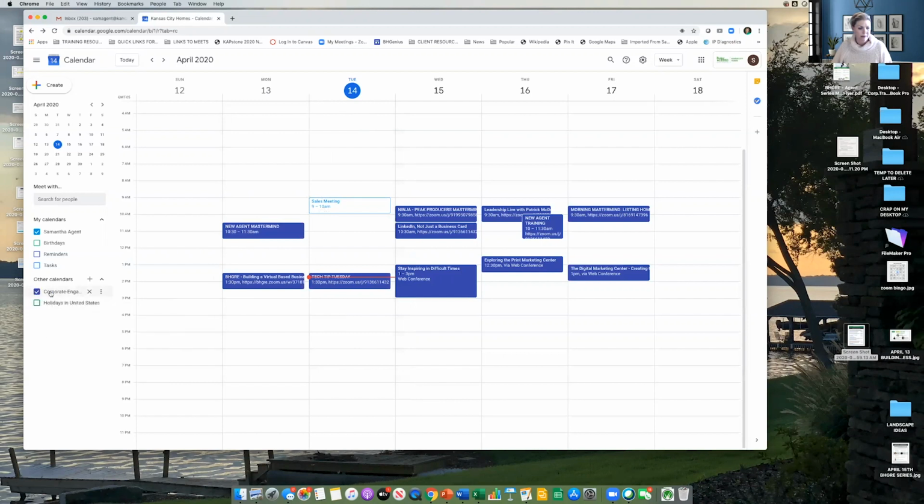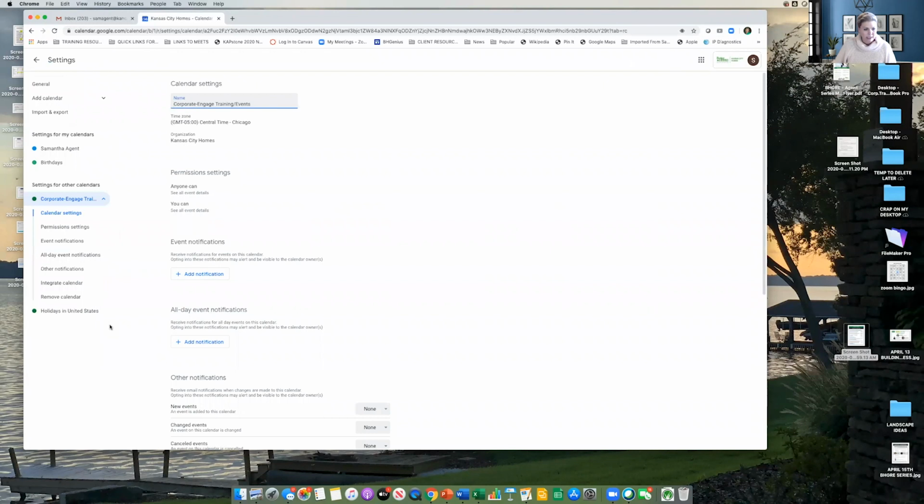So I came over here, I just hovered on corporate engage, the training calendar, and I've got these three little buttons, and this gives me a couple options here. This is where you can change the color. So if I want this to be green for BHG, I can change the color of it by, again, hovering over, clicking those three dots, and then I can pick whatever color I want to. If I want to add my own custom color, I can. But let's go to settings here and see what our options are on notifications.